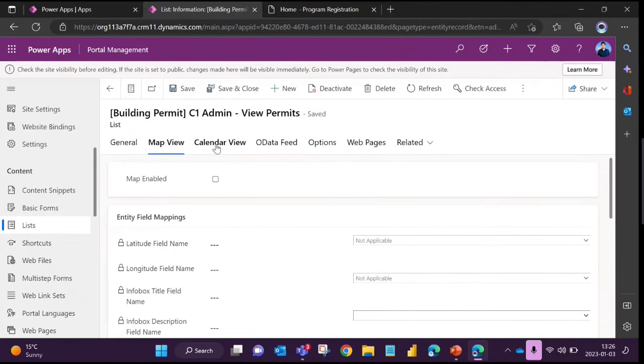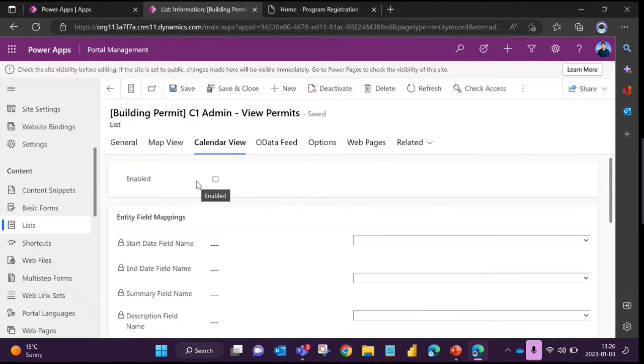Now, same as the map view, you can display the information in a calendar. What is the requirement of the calendar? If you have to create a view like Outlook, where you see all your events and meetings in the calendar view. Like on the 3rd of January, how many events are there, how many meetings I have. Tomorrow, how many events or meetings are there. For that purpose, you use the calendar view.